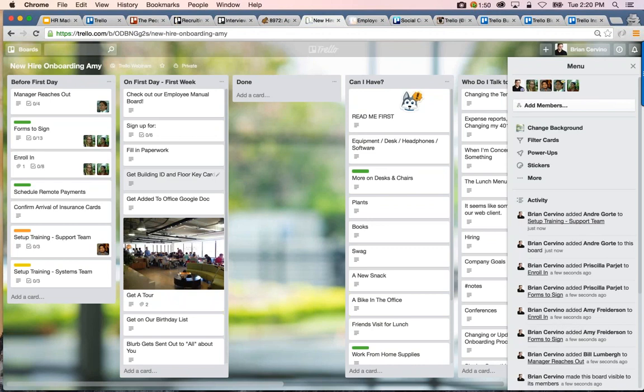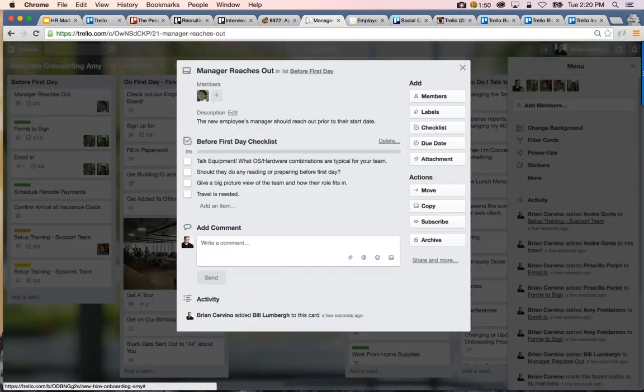And so what we do here is we break down the onboarding process into its individual steps. And we have a card for each step. And this way we have checklists. So this way the manager can make sure exactly the new hire is on board and aware of what's going on the first day, and is all ready on that first day to come in and get going with the team.